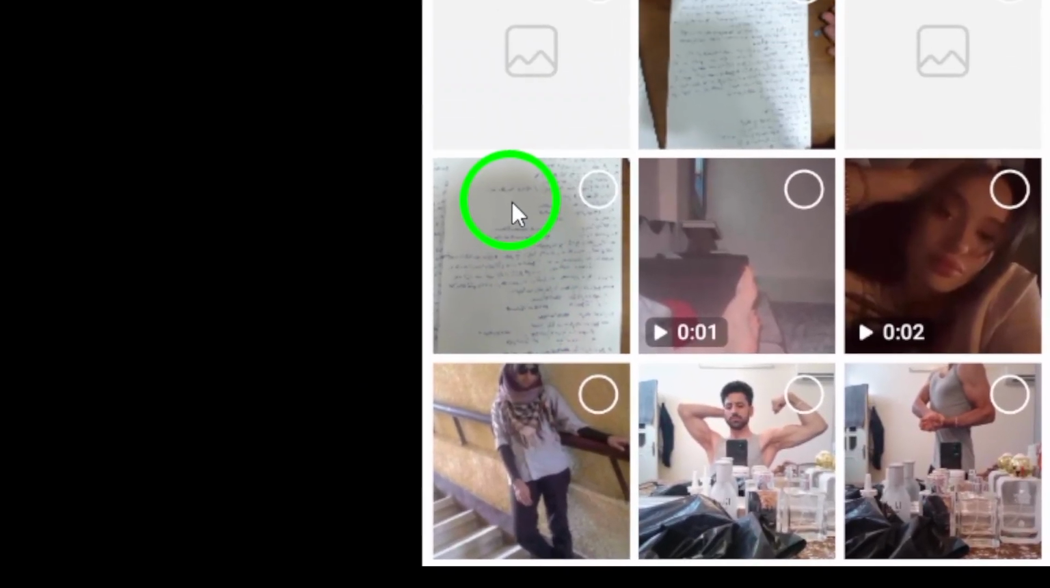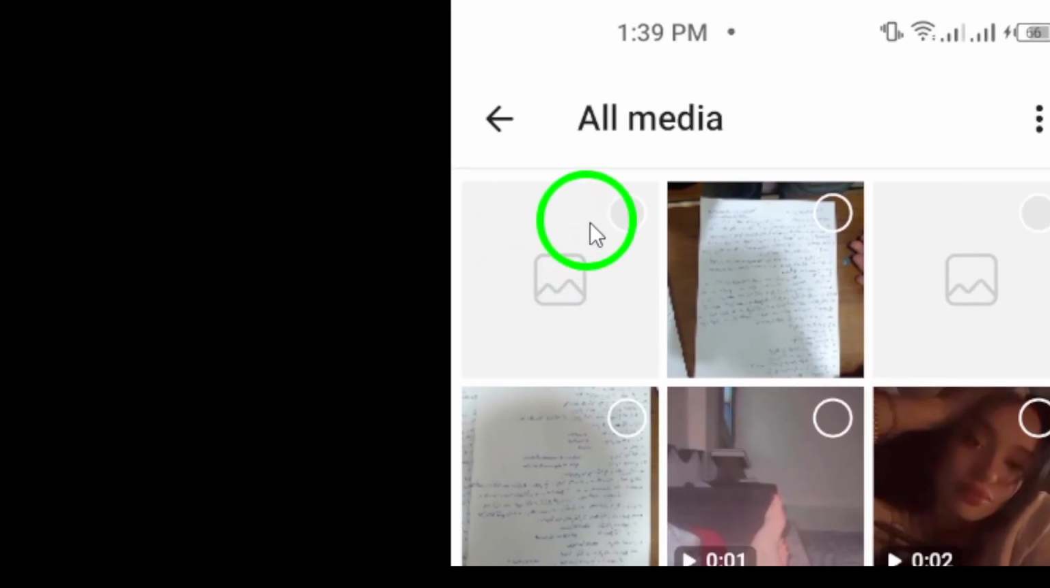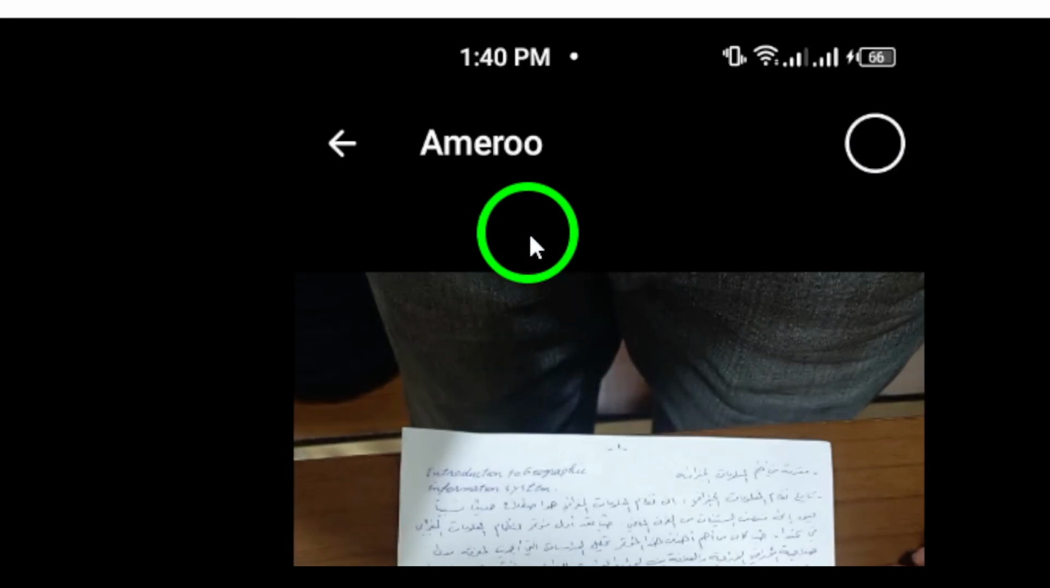Step 6. Browse through your gallery and select the image you want to send as a document. Step 7. Finally, tap the Send arrow icon at the bottom right to send the image as a document.